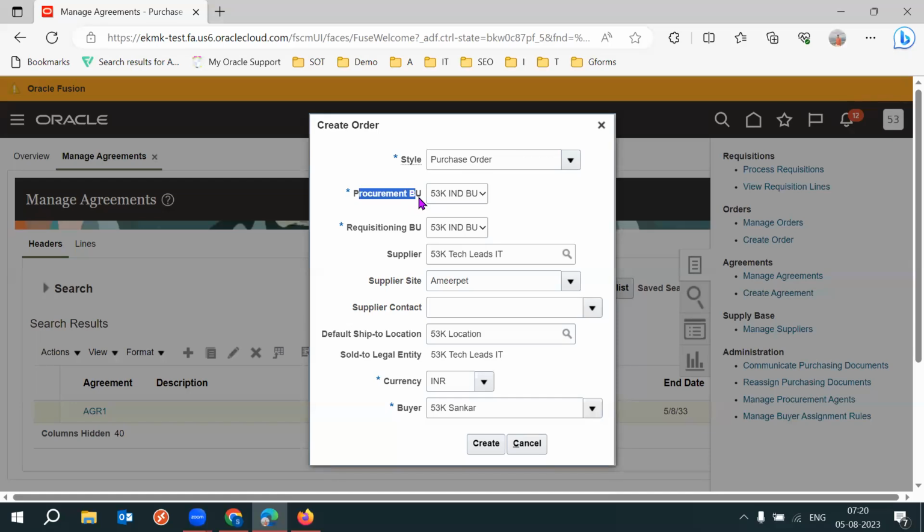We defined options for this business unit, right? There we have selected the default ship to location. Not in the procurement business function options, sorry, in the requisition business function options. We have selected default ship to location, and it's defaulting from there. You can observe this in the requisition business function options, the last section, the purchasing section.